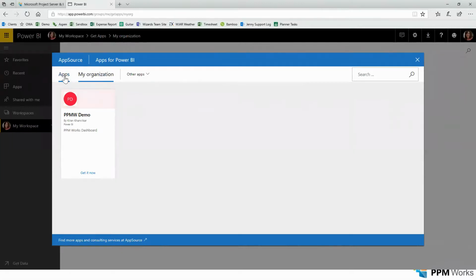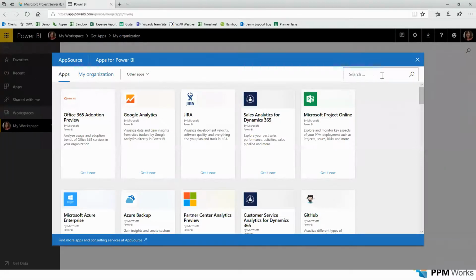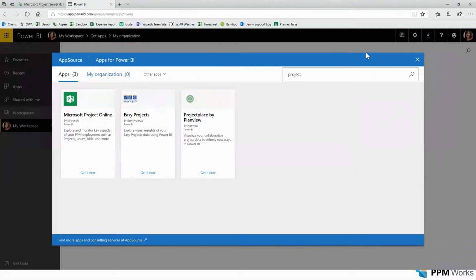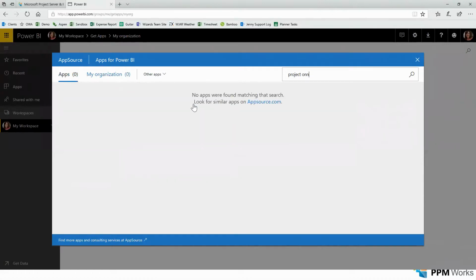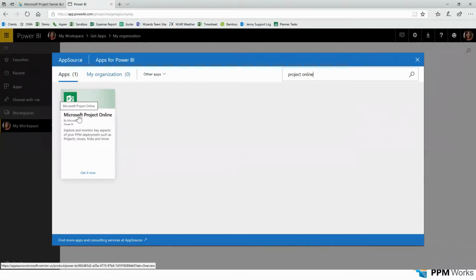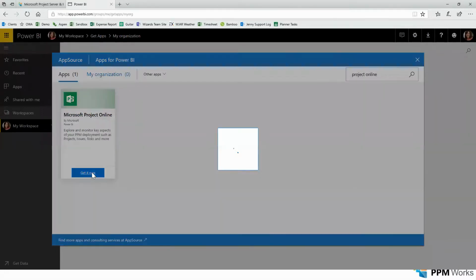But what we're going to do is we're going to go to apps, and we're going to search for apps here. And because I've searched for it so many times, it already showed on the home screen there. But I just typed in project. You can see I get a few choices there. If I type in project online, it's going to give me exactly the one I need. Okay, so this is the content pack that we need. So we're going to click Get It Now.